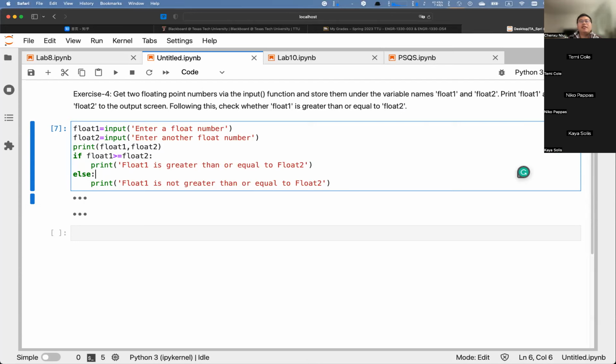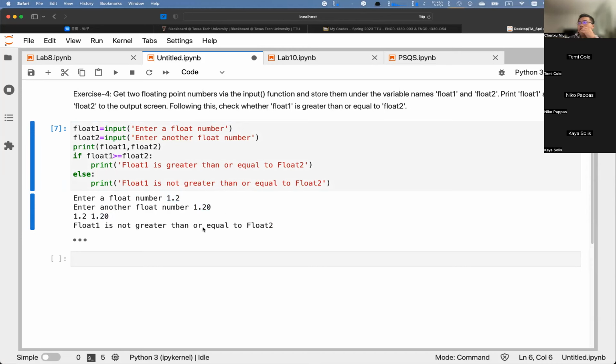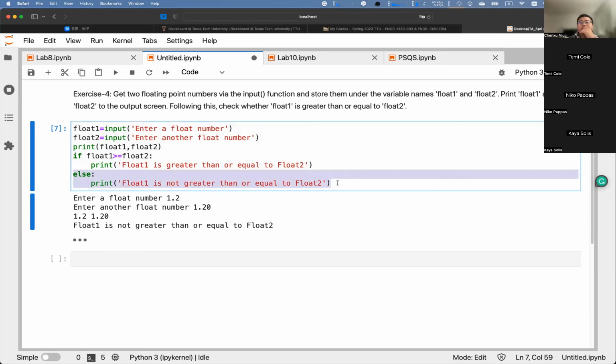So why is it actually not correct? Here, I used one test case to show that. For example, if the first float number is 1.2 and the second one is 1.20, then if you check that, it prints out 1.2, 1.20, right? And it says float1 is not greater than or equal to, so it prints out the second one. Make sure the type is float.